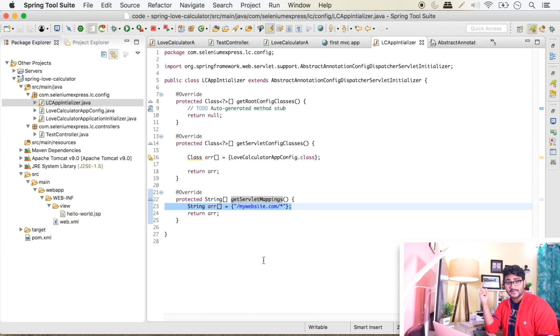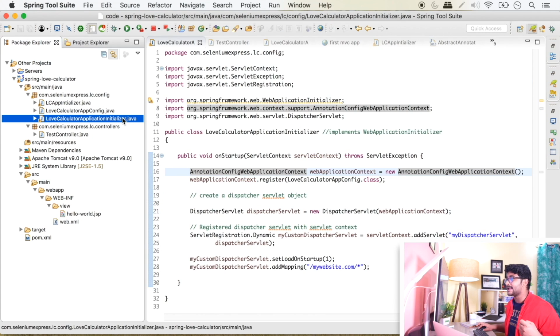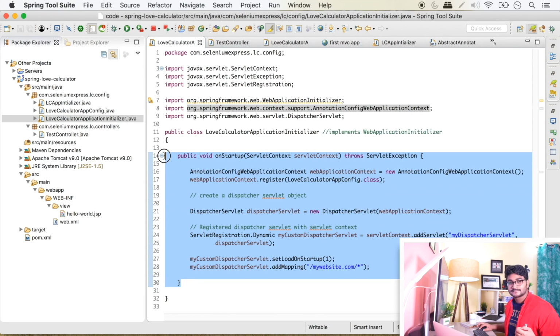Okay, but here is a good thing. This class you are extending, right? This class is doing the magic for you. And internally, the way this class is working is exactly similar as this. You want to understand how? Let's dig in.